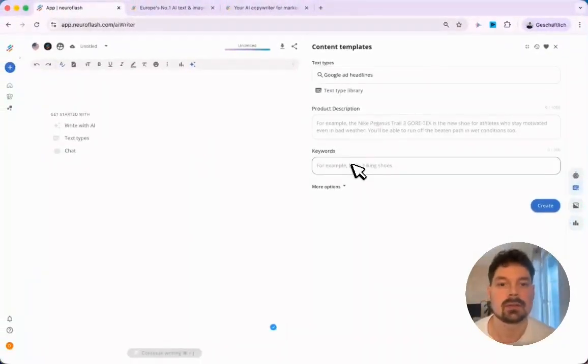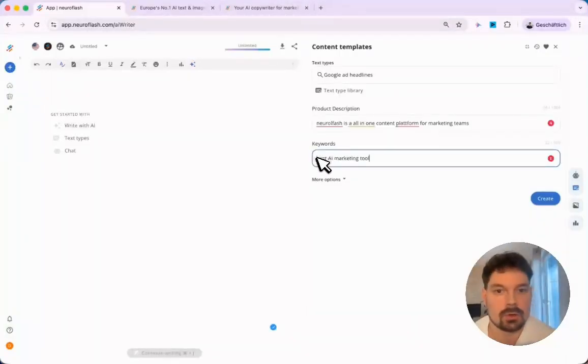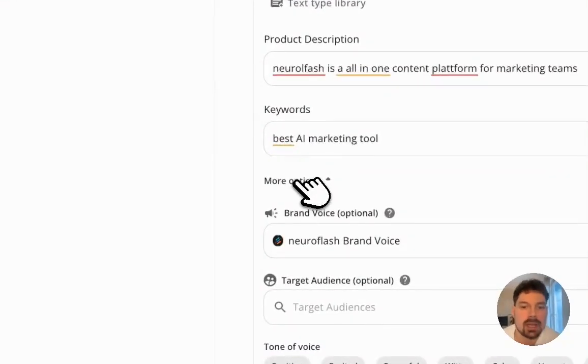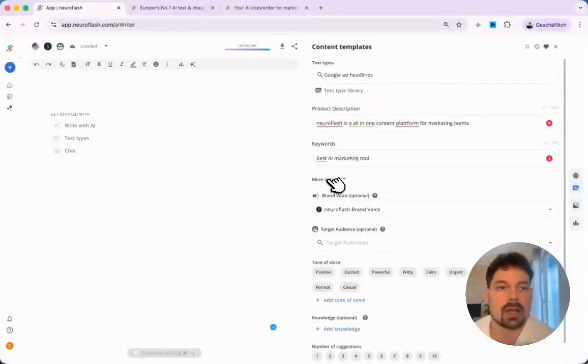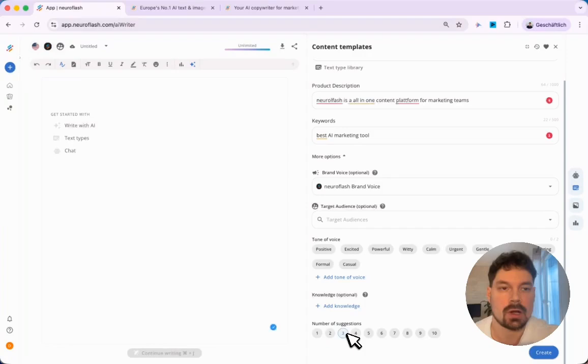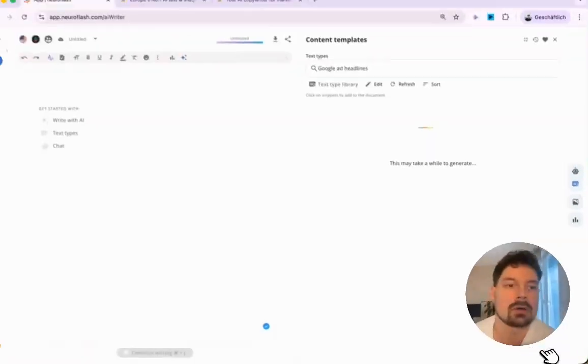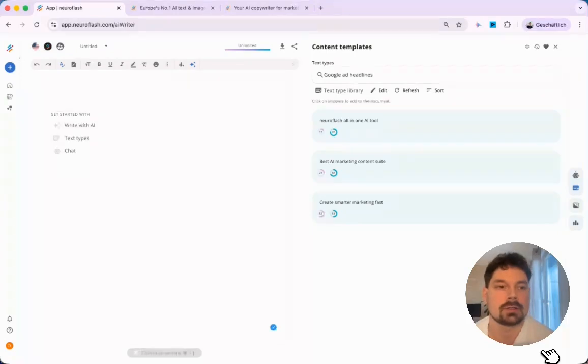Let me quickly type in an example. So neuroflash is an all-in-one content platform for marketing teams, and the keyword is best AI marketing tool. I have also more options. Here you can select your brand voice and your target audience again, and also add knowledge and tell neuroflash how many different suggestions you want to have. Let's say 3, and then you click on create. And now, without prompting, you get the best Google Ad headlines for your topic.